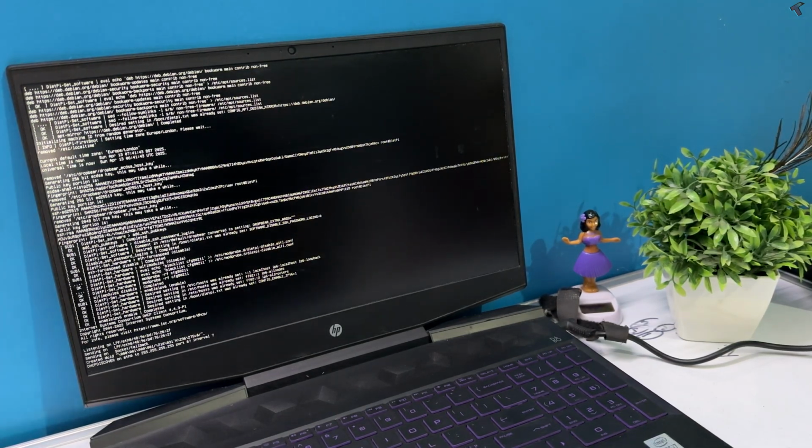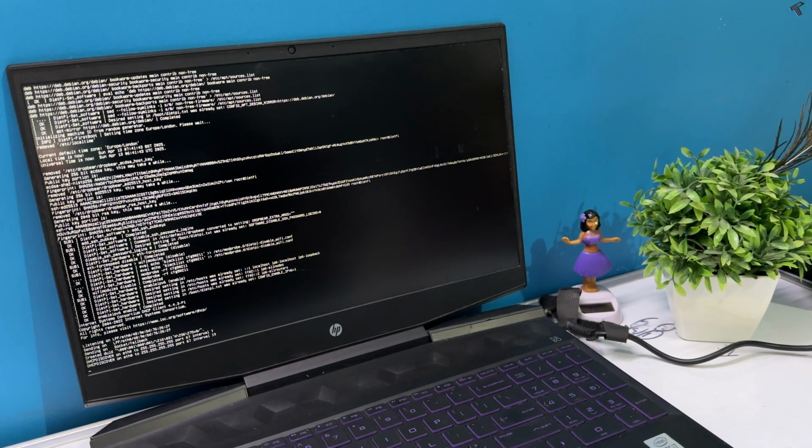In today's video tutorial, I will show you guys step by step how you can turn your old PC or laptop into a powerful file storage server using DietPi. So you need to follow me.